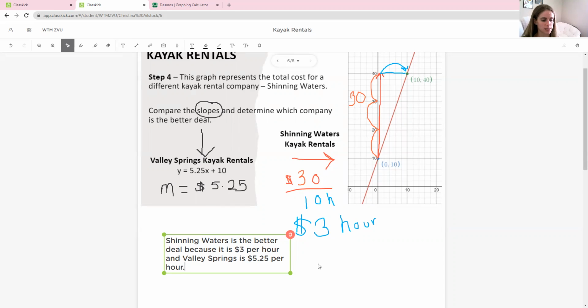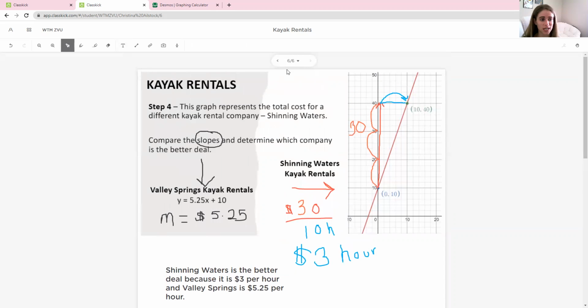Now we have summarized. We are at the very end, so we are good to go. And once you leave the screen, everything is saved. Your teacher will be able to see it, and they can enter your grade after everything's been scored.